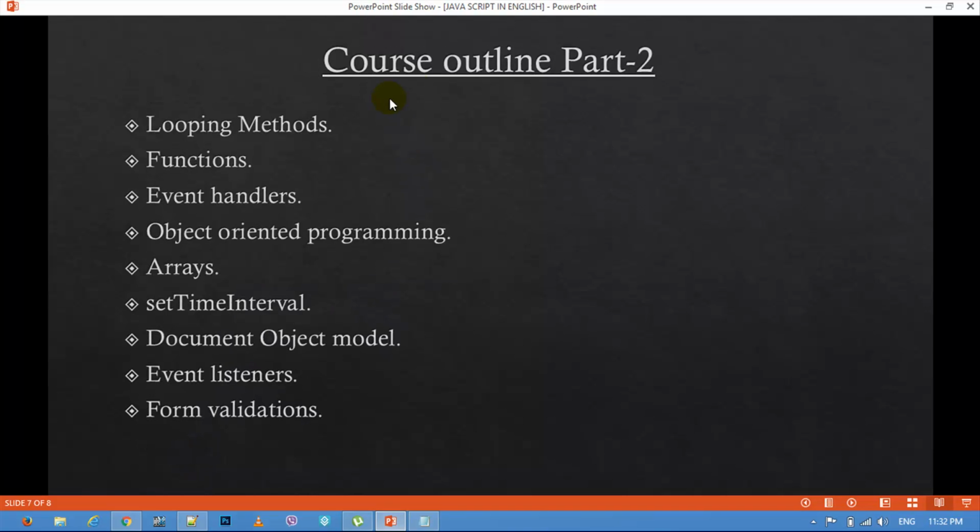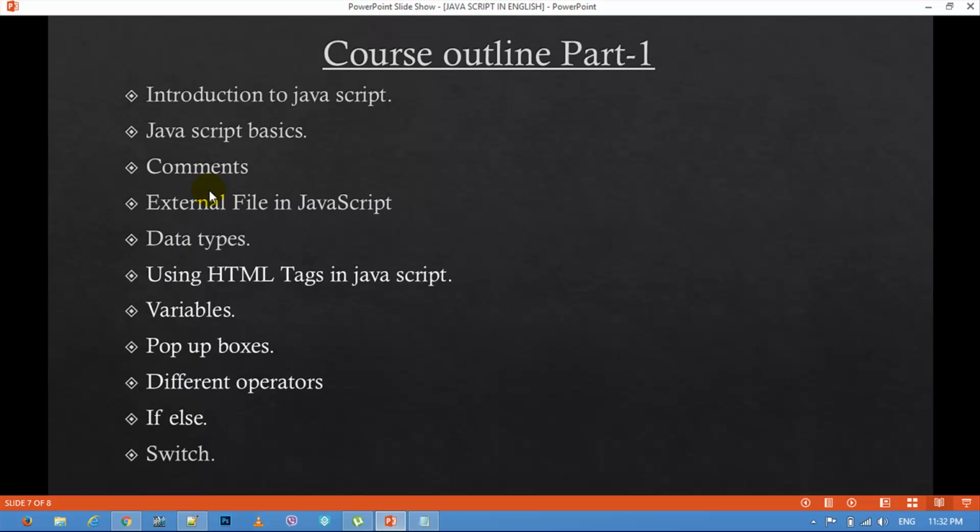Next we have course outline part 2: looping methods, what is a function, what are event handlers, what is object oriented programming, what are arrays, what is set time interval, what is the document object model, what is an event listener, what is form validation. All these lectures are important, and we will cover each of them step by step. So in the next class we will discuss JavaScript basics.